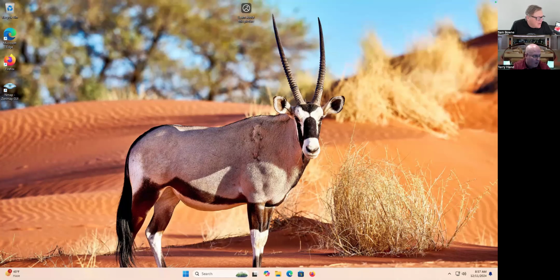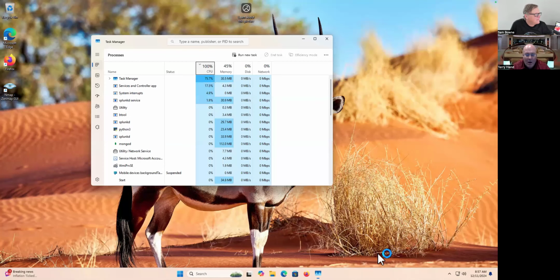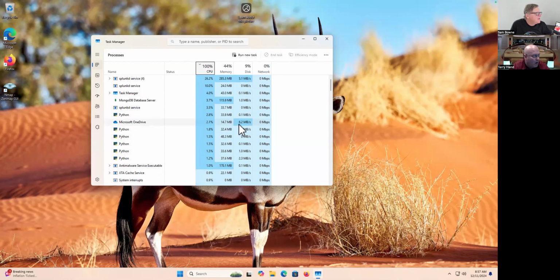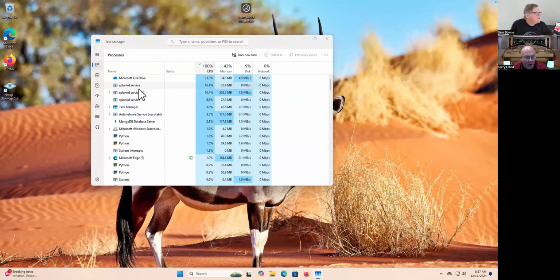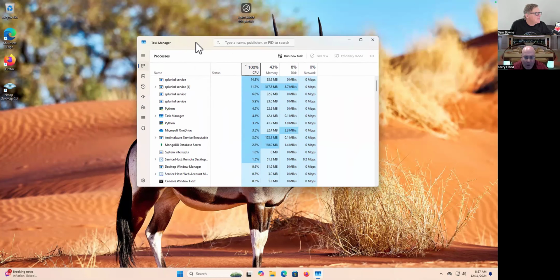That's making me a little nervous. Task manager. Right, CPU at 100%, so it is still doing things. Oh, it's running Splunk on here still. That's going to slow it down.